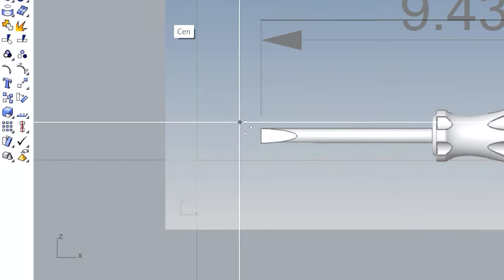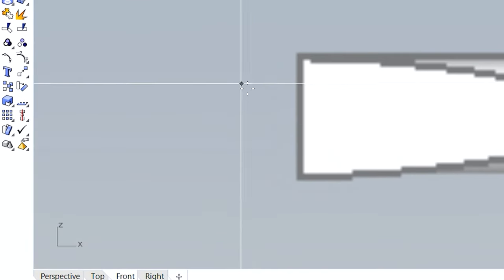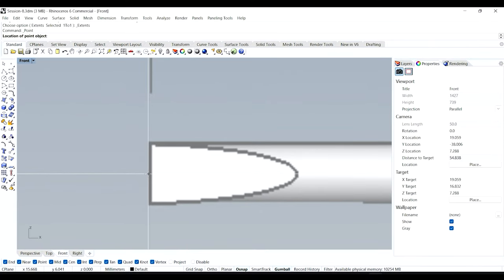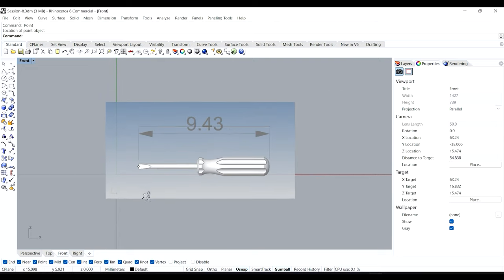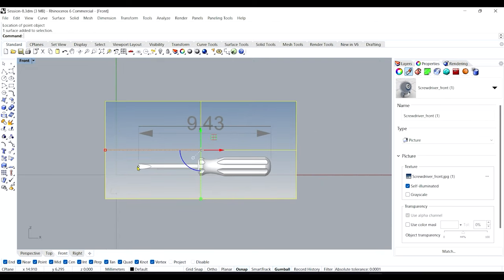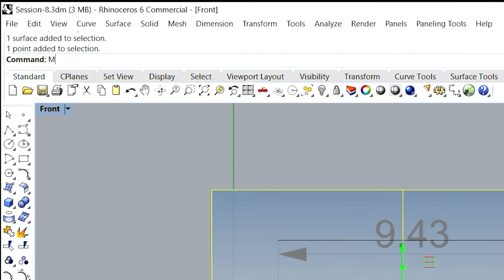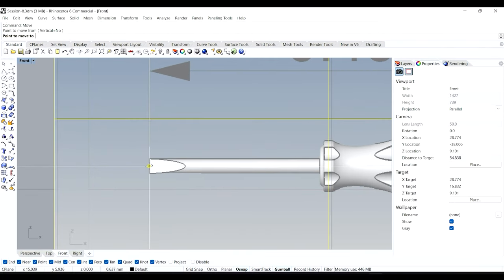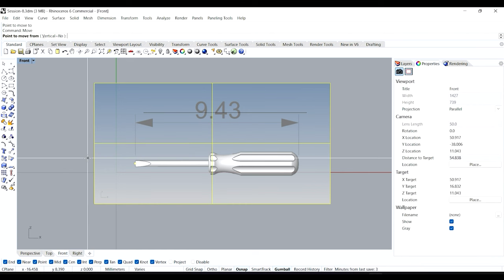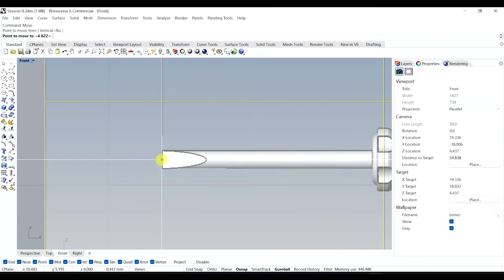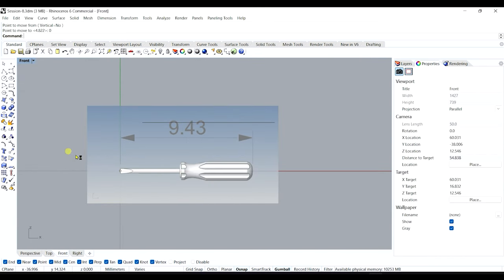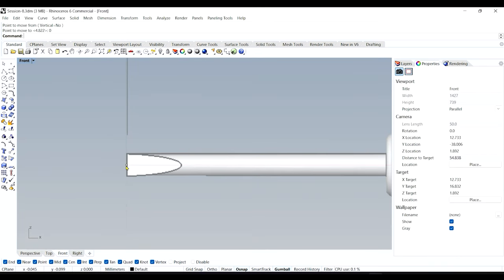I will use the single point and just by eyeballing it, I will put it at the center here and select the image, select the point, use the move command, move from the point. Let me repeat, move command, move from the point, type 0 and press enter. You can see now it is automatically in the origin. You can delete this point now, you don't need it.